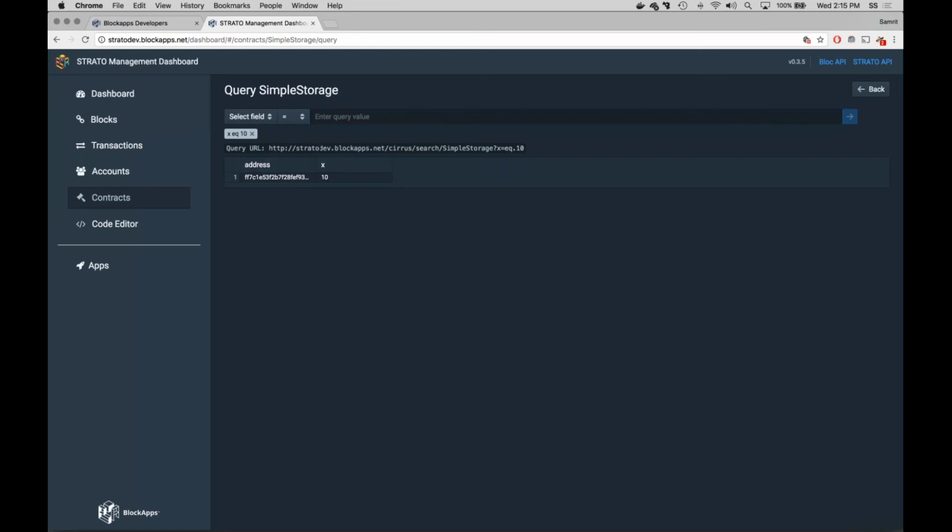So you could use something like this directly in your applications to build reports, to build any map reduces, to actually build usable applications against the blockchain. So think of Cirrus as sort of a relational database that's storing a mirror image of your contract data.